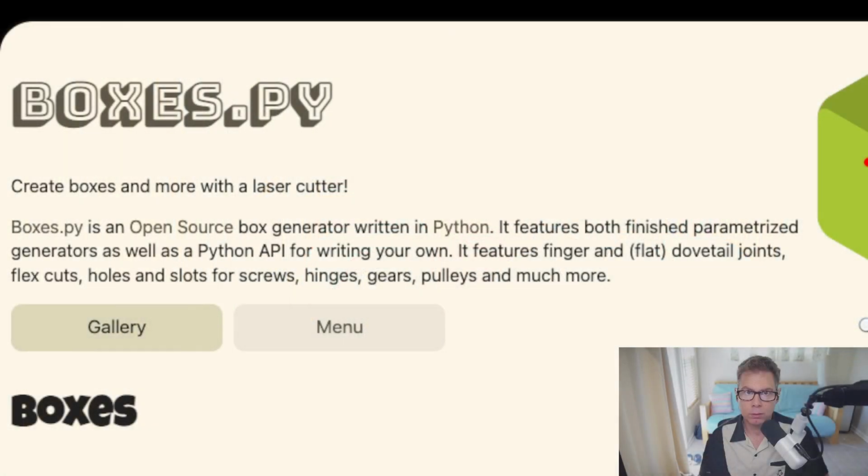So let's look at the box site. So I use boxes.py. I mean, that's not the actual URL. I'll put a link to it in the description, but it's a box tool developed on Python, so that's why they call it boxes.py. Let's go there, and here it is, and it's basically pretty standard.